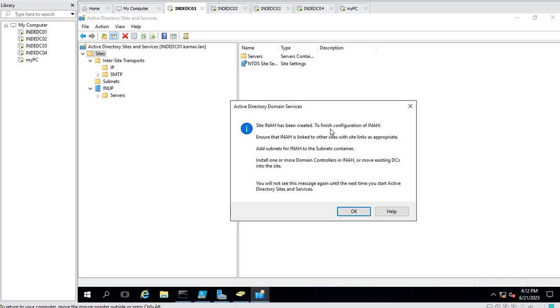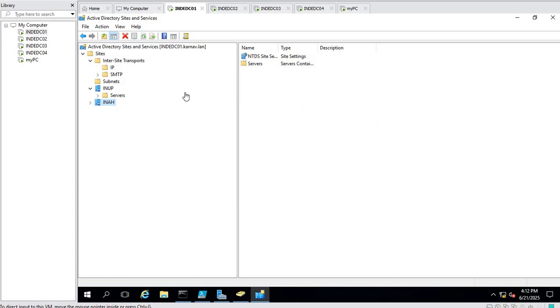Site INH has been created to finish the configuration of INH. Ensure INH is linked to the other sites with a site link as appropriate. Add the subnet for INH to the subnet container. Install one or more domain controllers in INH or move an existing DC into the site. That is just information I am giving you. It means if you have created any domain controller that was not part of that particular site, you can move them as well. So we will do the same thing.